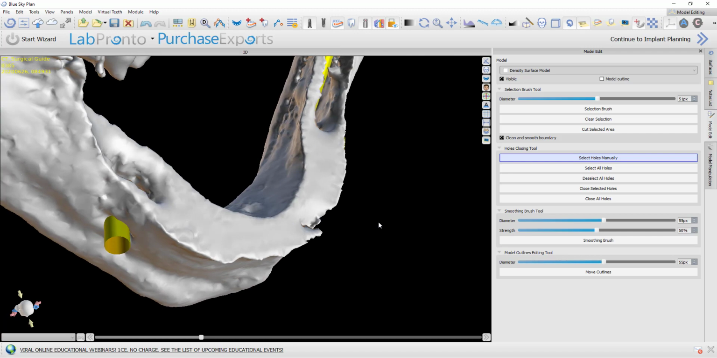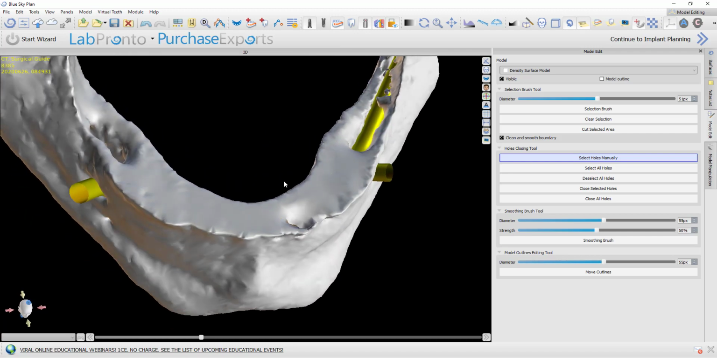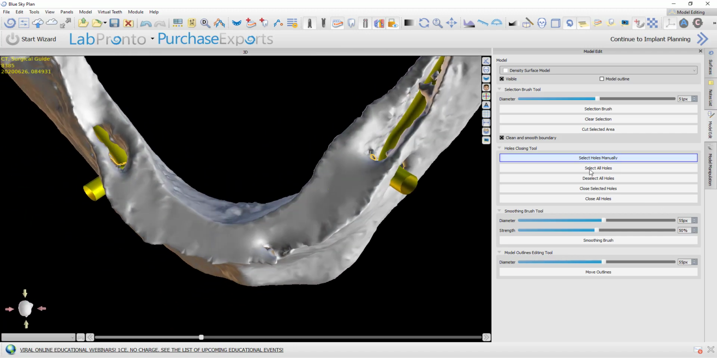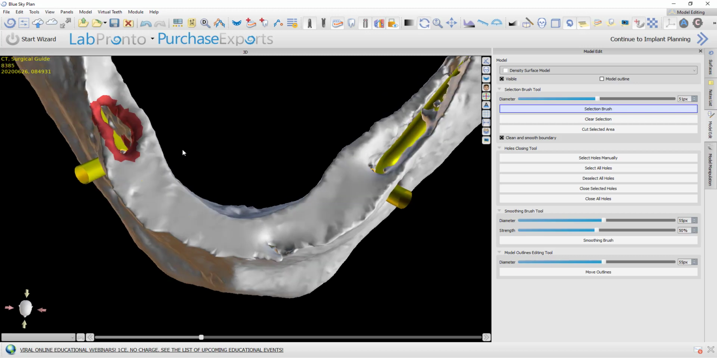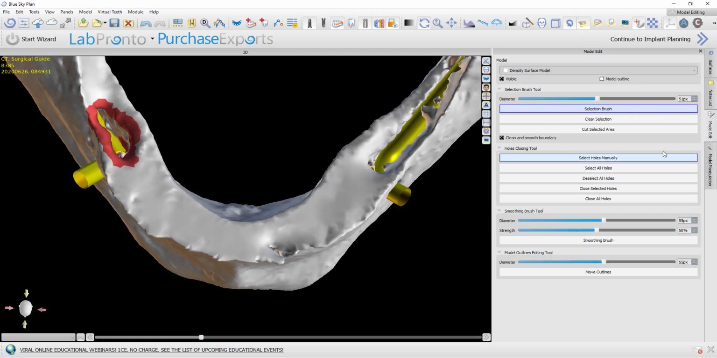So now the software has closed up our holes. Let's try one more time. Selection brush over here. Click cut selected area, select holes manually, and then close selected holes.